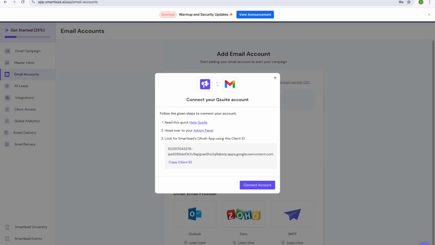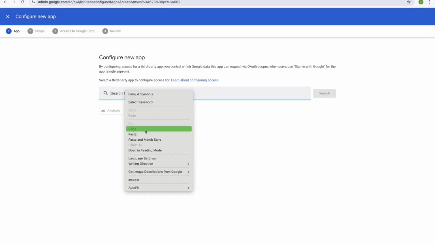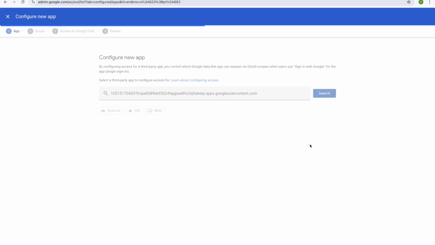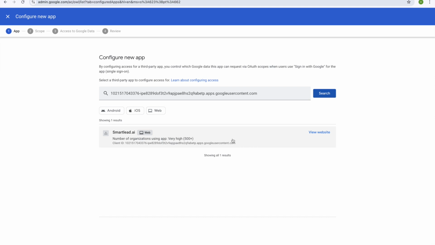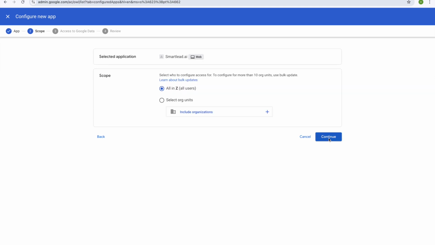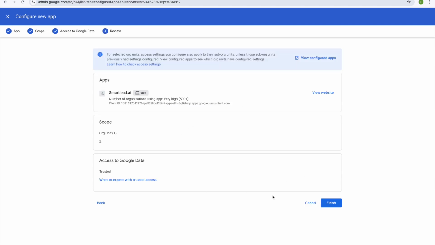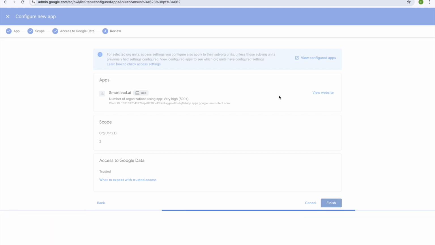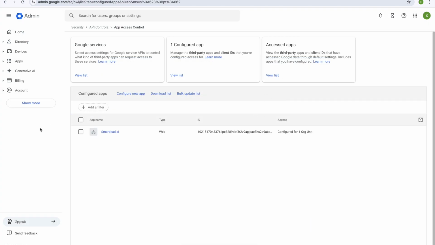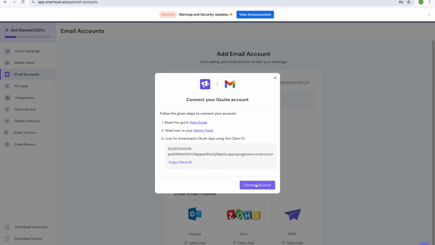here, copy client ID, go back, paste that, search it up, boom, we got Smartlead, click on that, continue, trusted, continue, perfect. Now we're going to finish, and now Smartlead is a trusted app by Google, and we're going to go back to Smartlead. We're going to be able to connect our account.